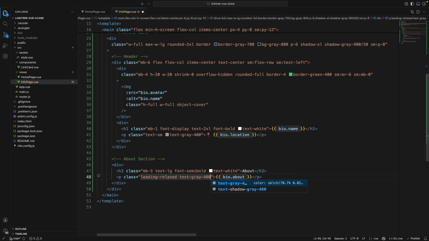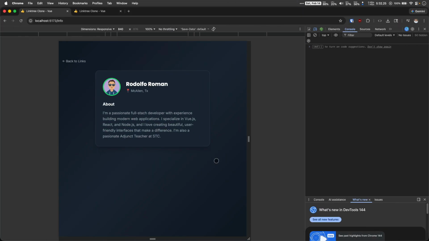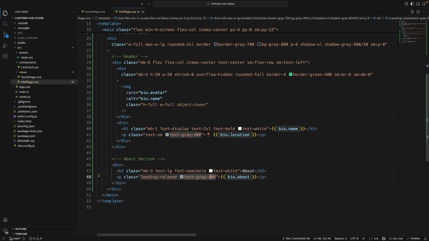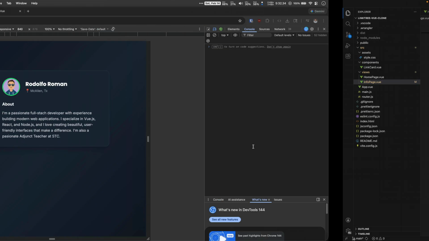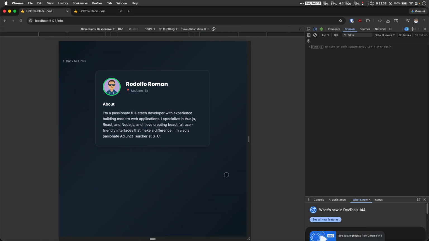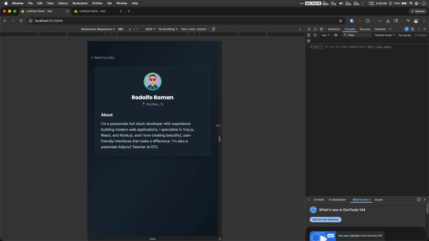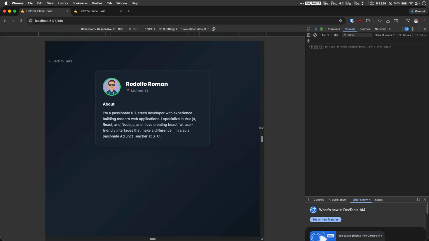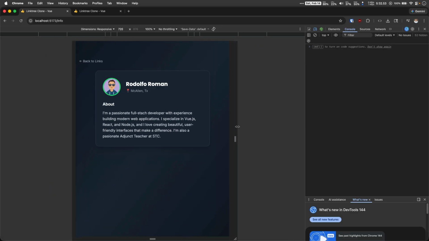Let's do 400. No, I don't like to be the same as the location, so probably 300. Make it look a little more wider. There you go. So the title looks a little bit bigger and brighter because it's actually white, and the text is just a little muted, so you can see the hierarchy of the information. I start liking it.